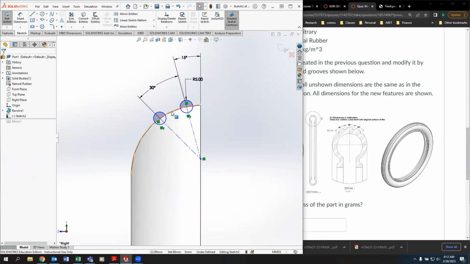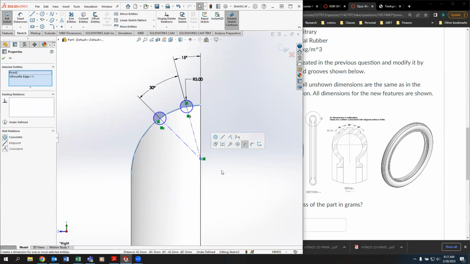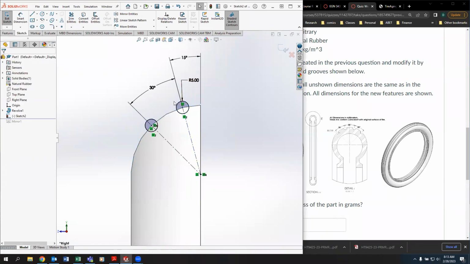So I'm just going to try and add a concentric relation between the arc on the outside perimeter of my tire and my center that I'm using for these lines, and make those concentric. And there we go. Now we're fully defined.